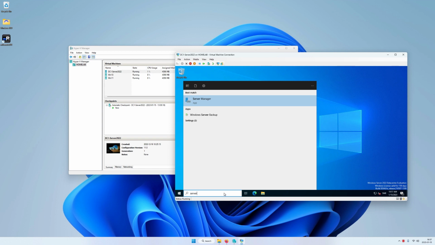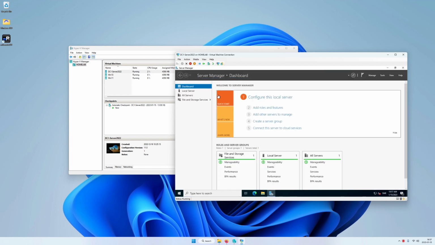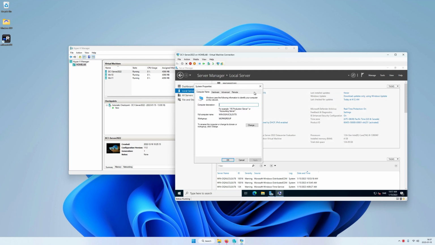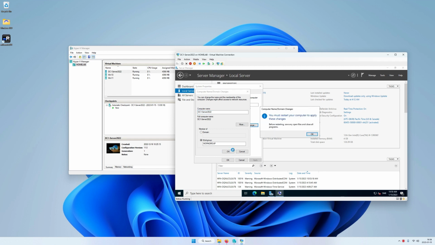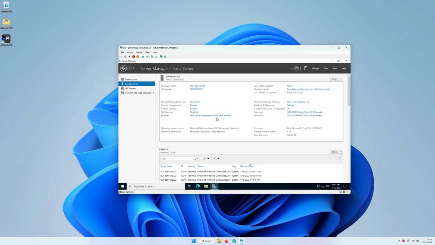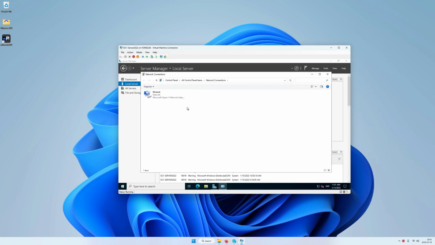Open Server Manager. Click on Local Server in the left menu. Click on your server name. Change your server name to something meaningful. Don't restart yet. Click on IPv4 settings.